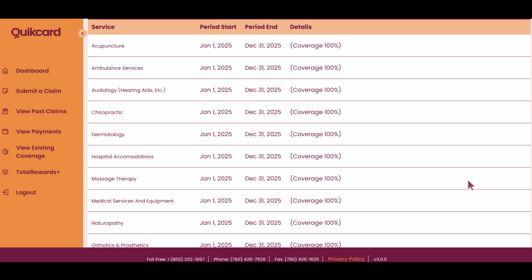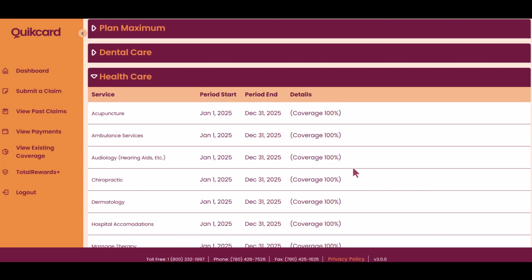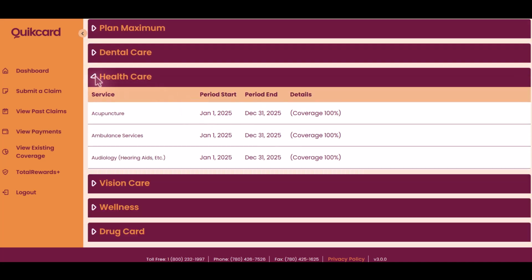Most of the time, this does not mean that you have $500 in each individual category. It just means that you have a cap limit, $500 for that specific area, based around your overall coverage maximum. If that is what your plan reflects, please contact our claims team and they will be more than happy to assist and go over your plan details. So let's minimize this healthcare section here.